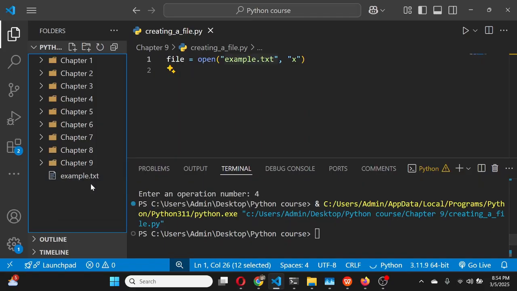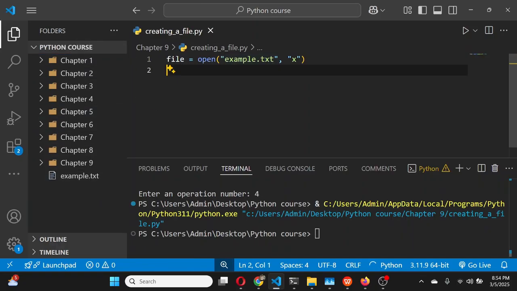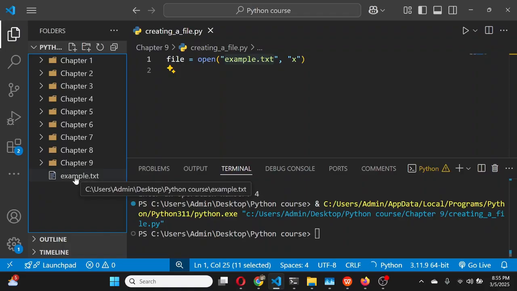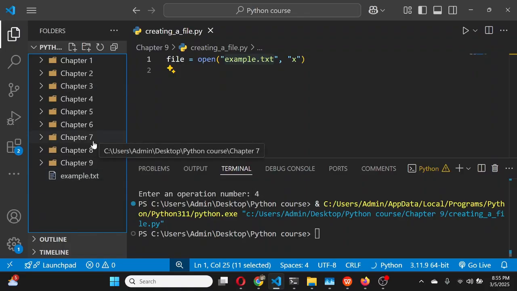I want you to take note of something. Now that this file was generated, you can notice that it was generated in the base directory, that is the parent directory of where all the chapters are present. That is because if you don't specifically pass in the file path to where you want that file to be created, it will by default create that file inside the base directory of your project.